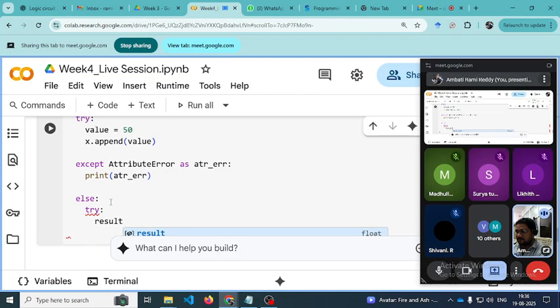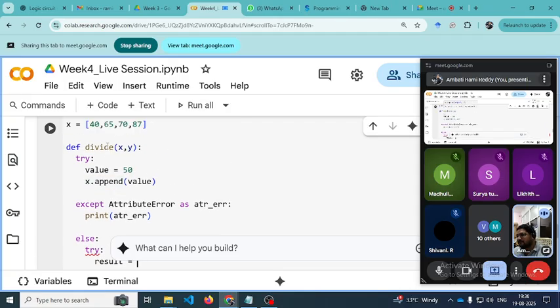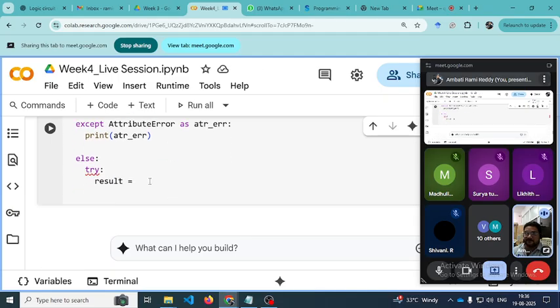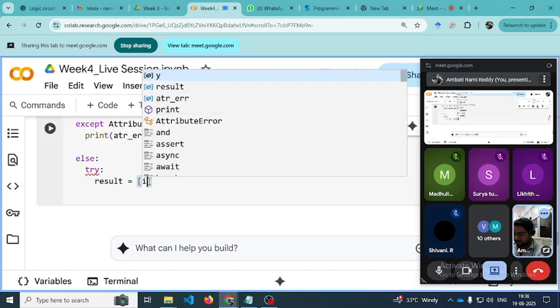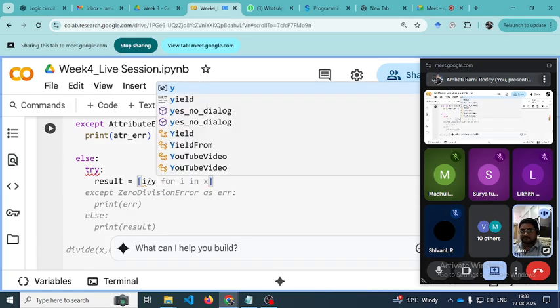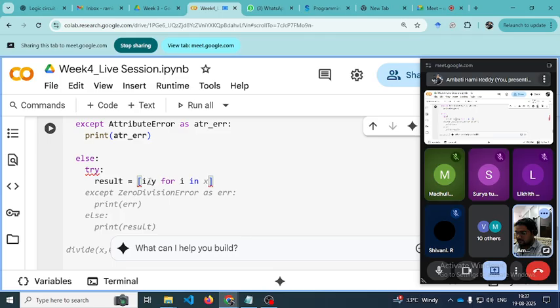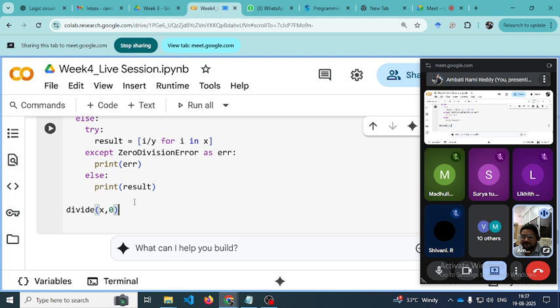So here I am writing some more thing. That is another case, the result case. In this case, if there is any value having 50, you append it. The another case, result case, so that I divided by y. Sorry. For i in x, except ZeroDivisionError, like this we are trying to print some message, else we are trying to print results. So now this is the code.